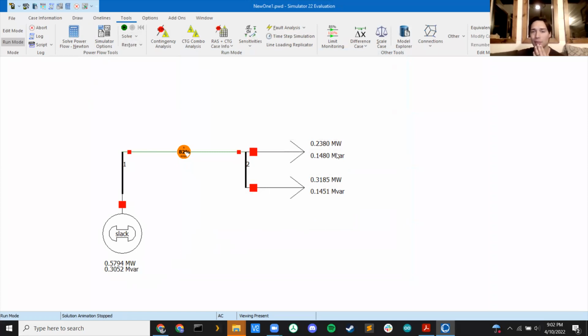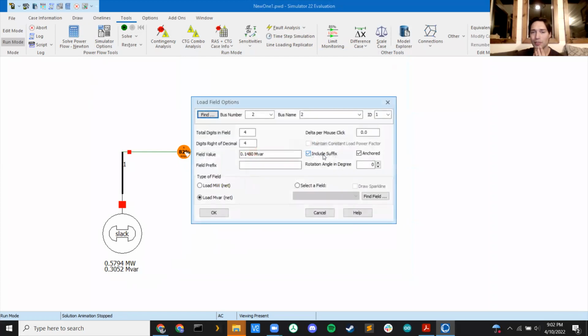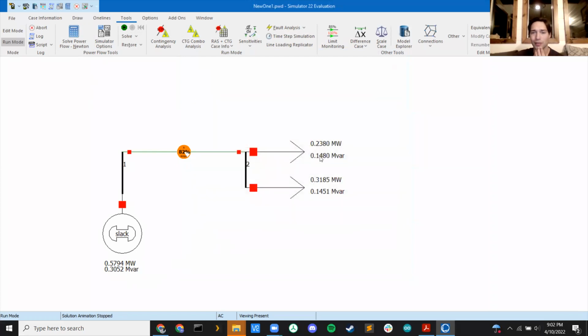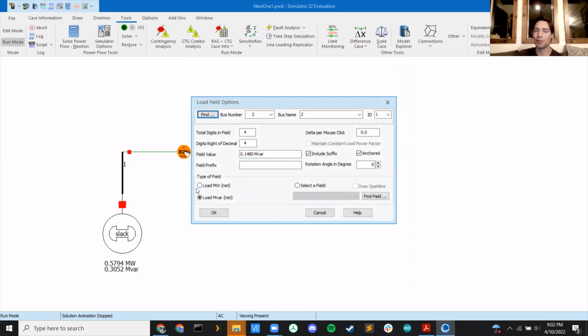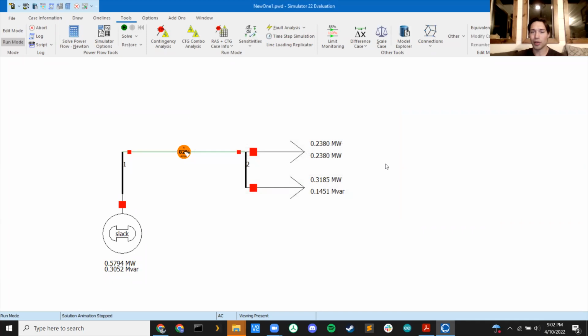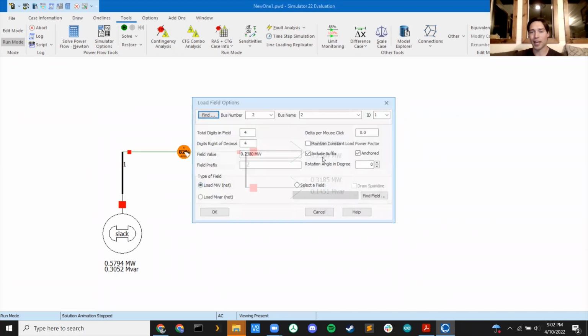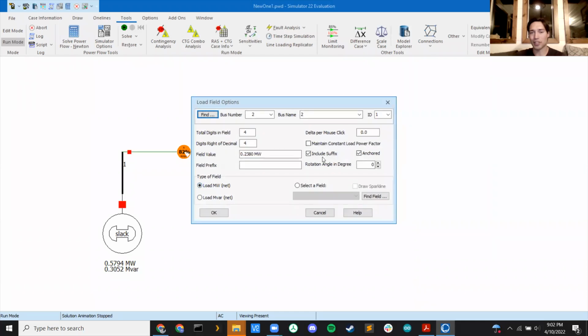Some things that happen is sometimes when you double click on one of these values to change decimal places, sometimes people, me being one of them, will change type of field. So you'll end up with like 2 megawatt fields or 2 MVAR fields. And when that happens, you just click around here, change it back. That can be confusing.